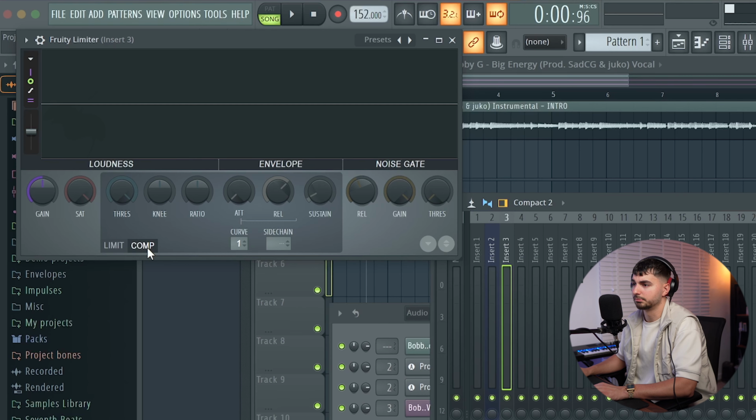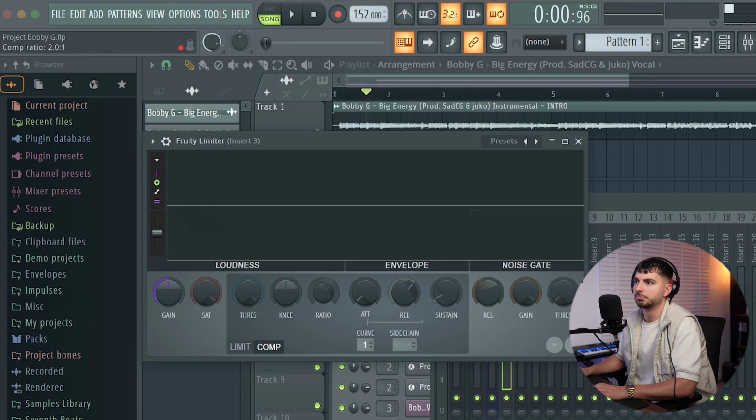You can do this in any EQ. I just prefer this FabFilter EQ. Then I'm gonna grab a Fruity Limiter and make it serve as a compressor by pressing the compressor button. Again, the ratio, I'm gonna drag it to about 3.5-ish.